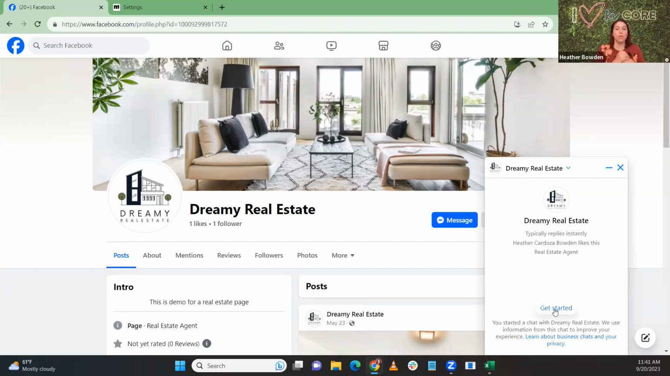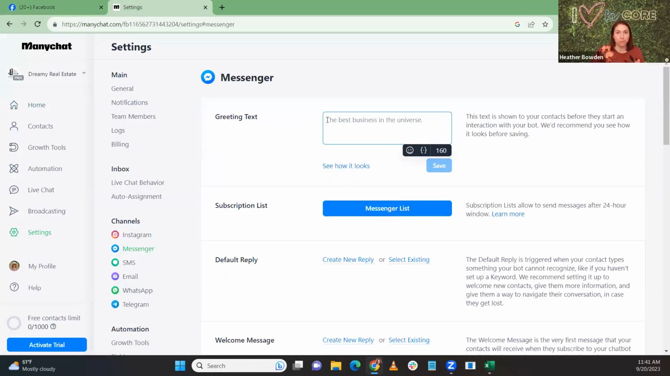You're connected. The reason there's a get started there is because Facebook wants you to know that you're opting in. Basically, it's like a privacy opt-in, anti-spam. So if you're going to start chatting, the first thing you're going to get is a get started. This is not changeable. But what is changeable is right here underneath this. That's where that is in your settings right here.